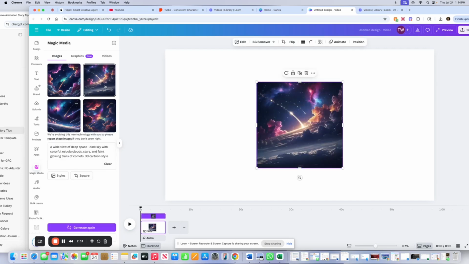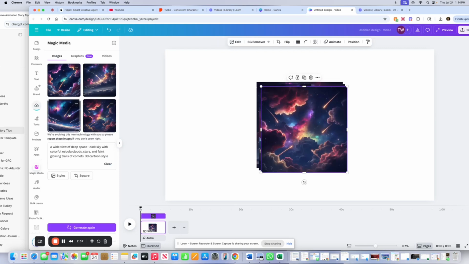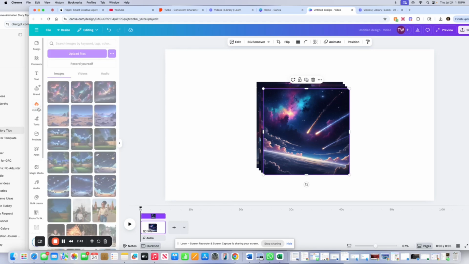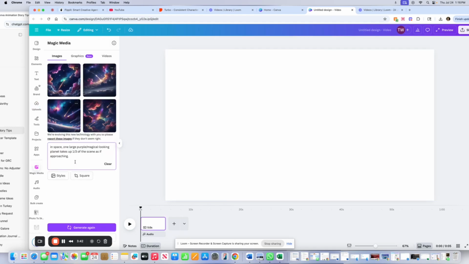So once you follow your storyboard, you just keep repeating this process over and over again. You go to your storyboard, get the description of what the background should look like, go to Canva, click on Magic Media, and download the options that you like. If you don't like it, have it regenerate, and it will keep doing it over and over.